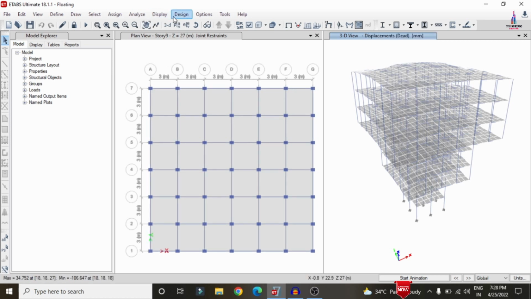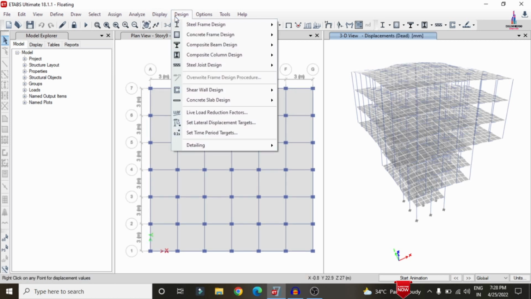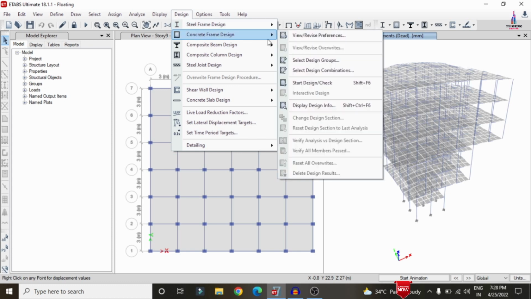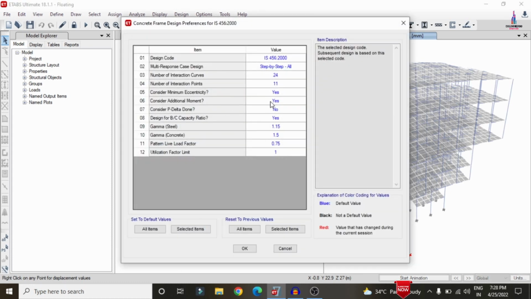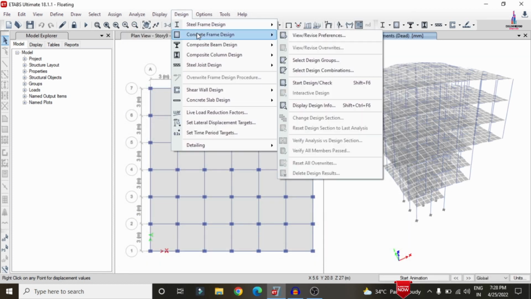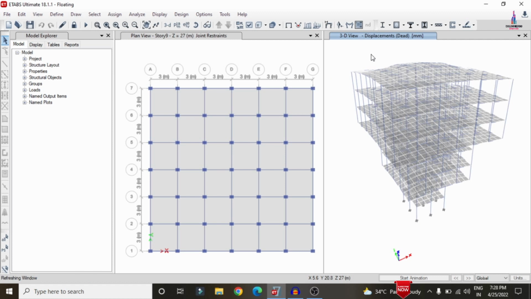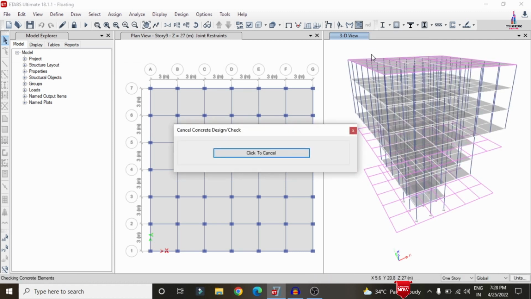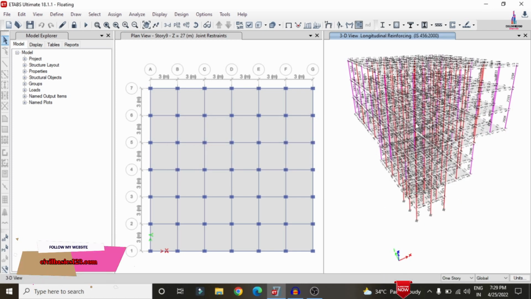Now we have to design the sections. Go to the Design option, Concrete Frame Design. Select View/Revise Preferences as per IS 456-2000. Click on OK. Again in the same process, click on Design, Concrete Frame Design. Click on Start Design/Check so that it will start the design check for the particular structure for the beams and column sections. Now we can see it is checking the beam sections for the particular structure. In the same process, it will check the column sections as per the considerations of IS 456-2000 code provision.